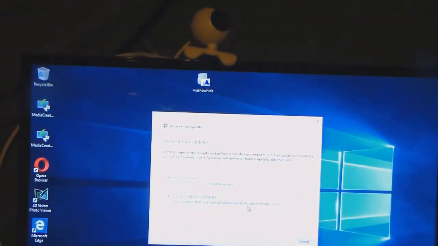So now I'm going to show hidden updates. These are all the updates that I hid. So what I want to do, let's say I want the cumulative update for Windows 10 version 1803, which is what I'm running. If this was 1809, it would say 1809. So I want this update to go through. So now I click Next.